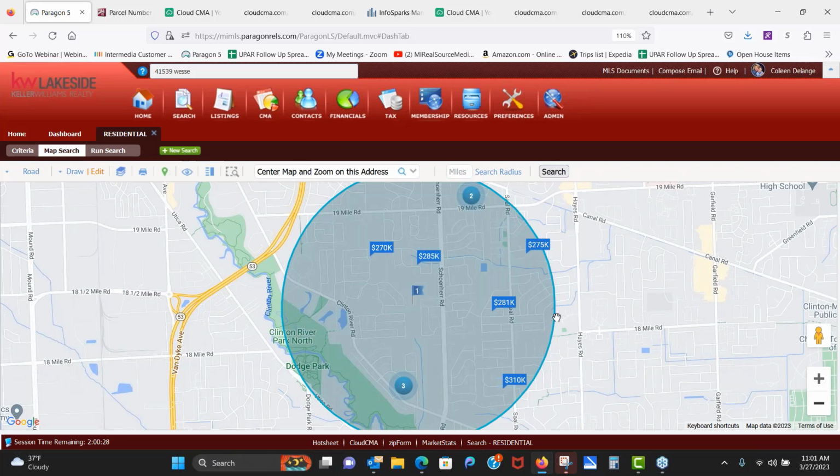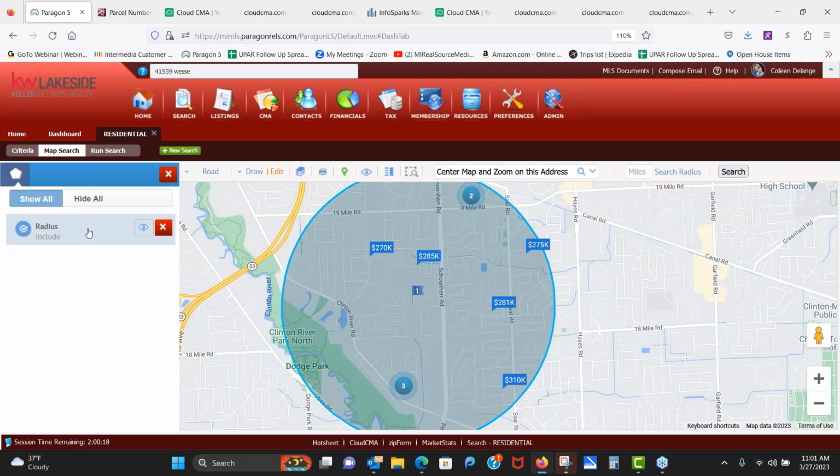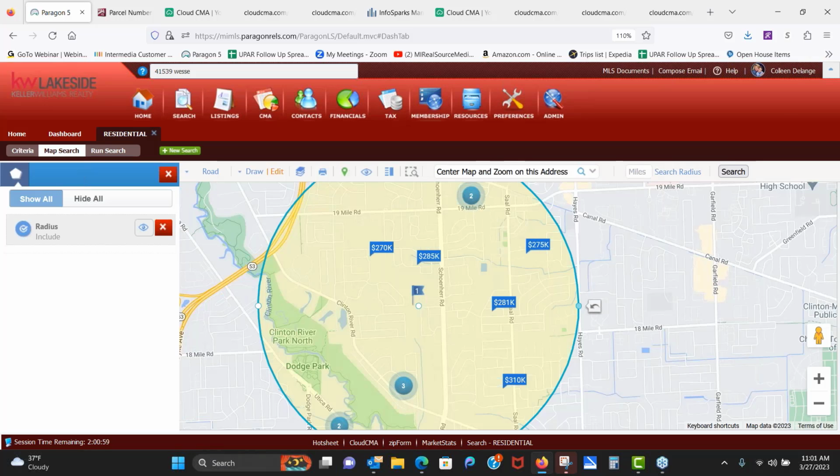Let's say you just want to pull it open a little bit more to see if anything else pops in. Here's a little trick. If you go up to this edit here at the top and you click into the shape you've created, so I click into the radius box, it creates these points.